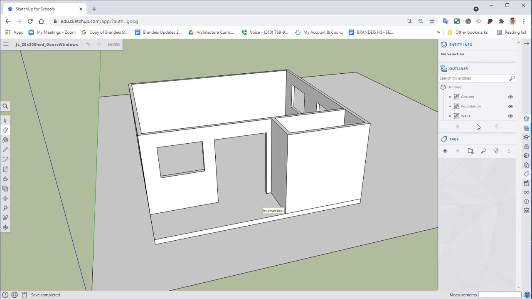Your tags, on the other hand, allow you to group up different things. For example, let's say you have a one-story house and you're doing interior design, you can have different groups of furniture all under different tags so that you can quickly and easily switch between the different layouts for all your furniture.